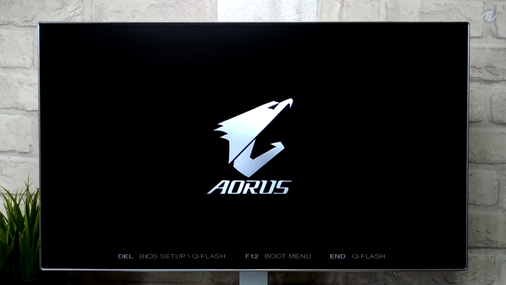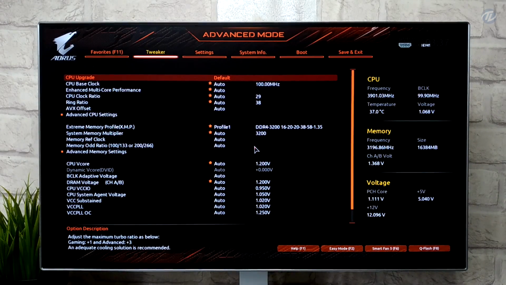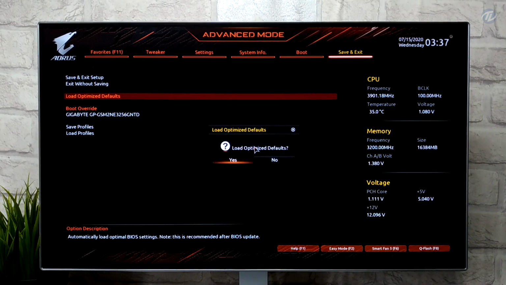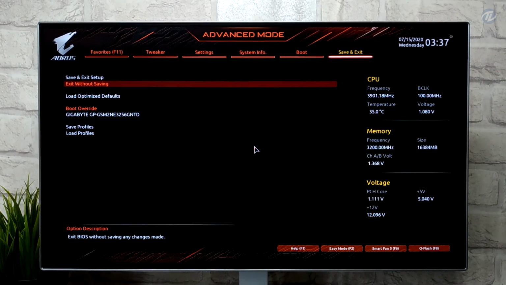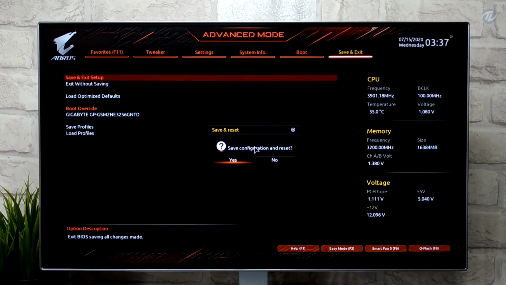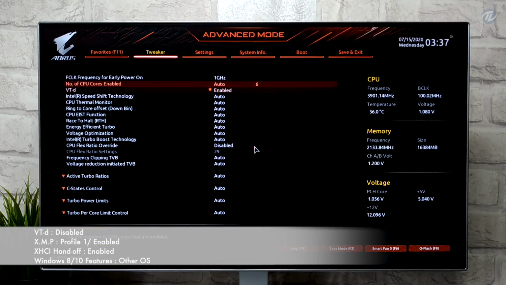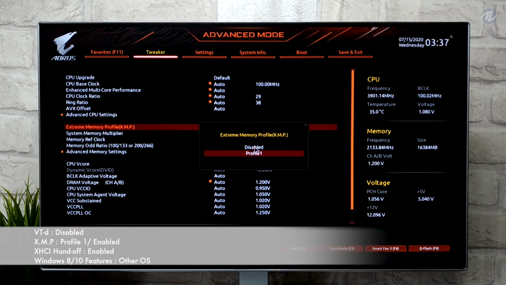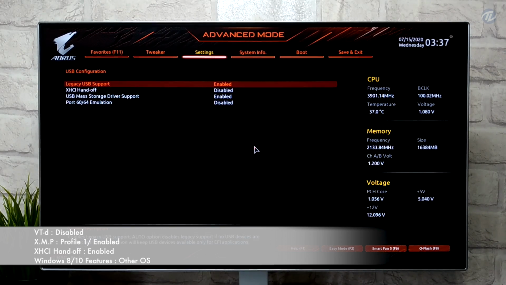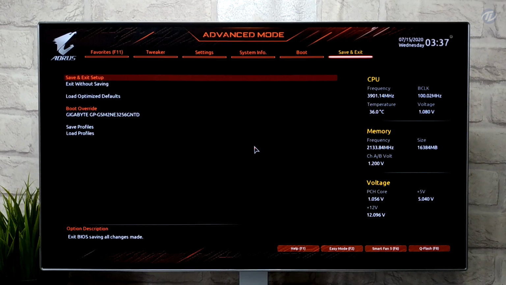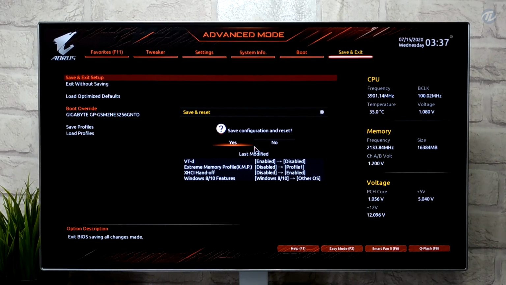Power on your PC, and press Delete key to enter your BIOS. Now, go to Save and Exit tab, select Load Optimized Defaults and press Enter key. Now select Save and Exit Setup and press Enter key. Your PC will restart. Boot back to BIOS. Now change the following settings. Go to Exit tab, and exit the BIOS saving changes.